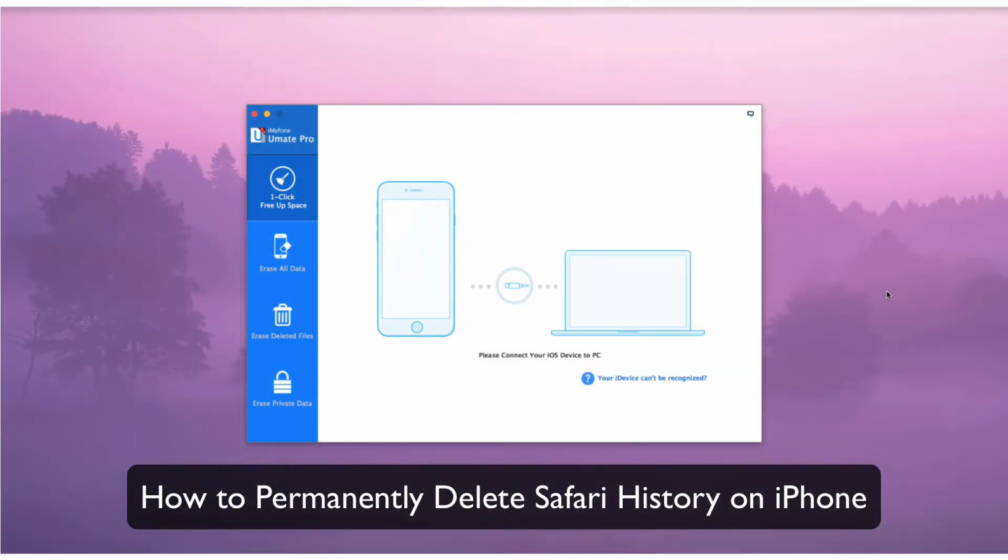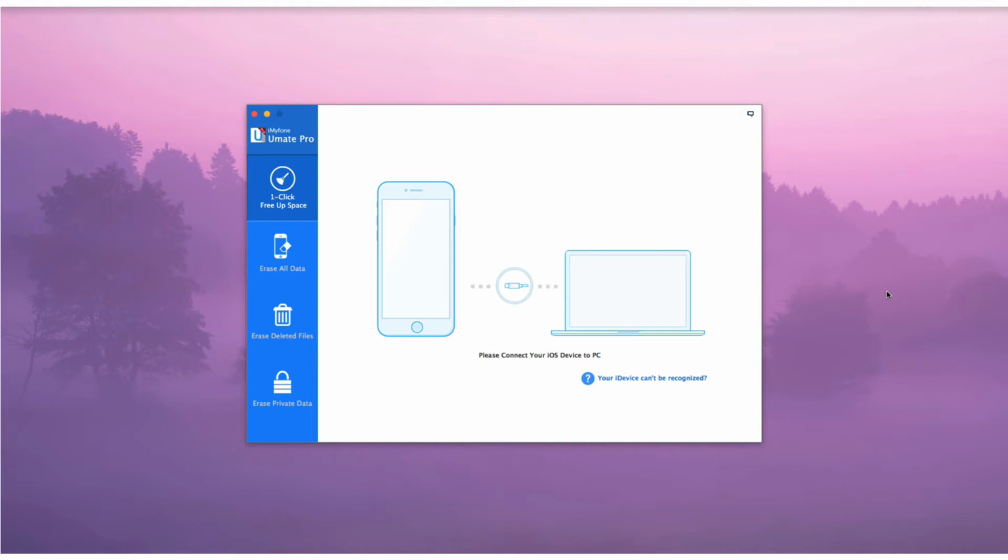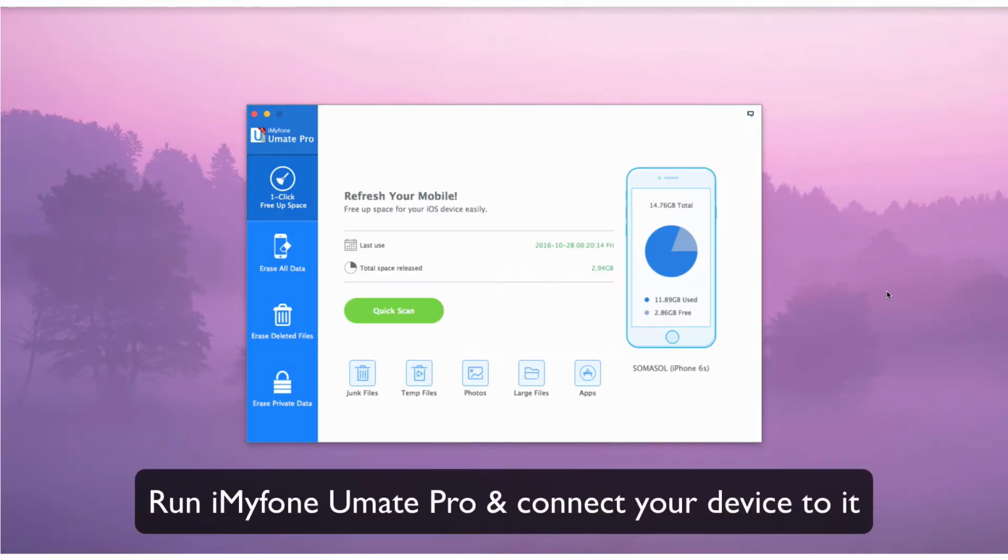How to permanently delete Safari history on iPhone. By clearing all records that Safari maintains, you will help increase privacy and gain storage. To get started, run iMyFone Umate Pro and connect your device to it.